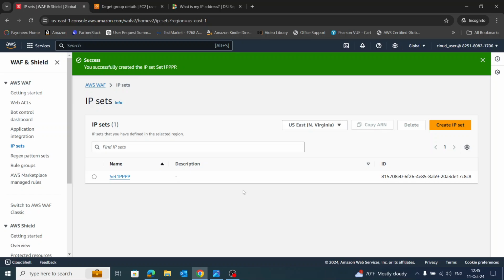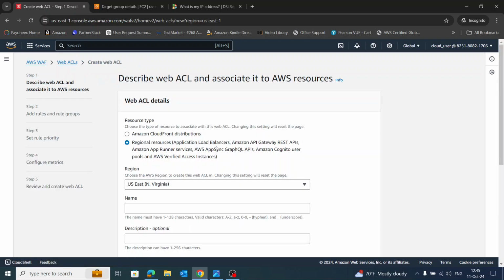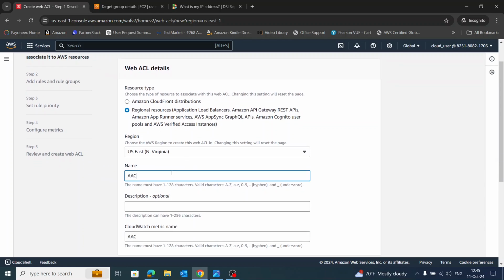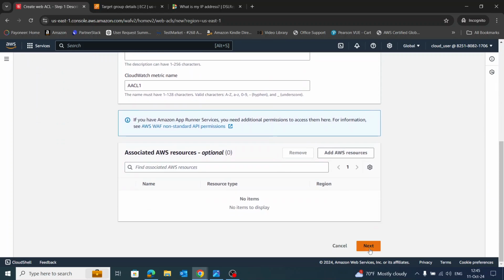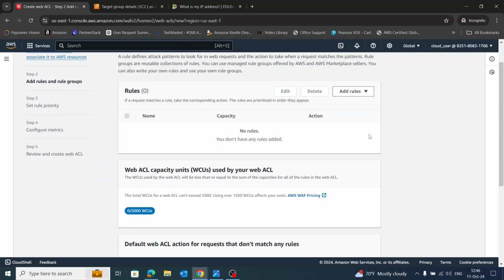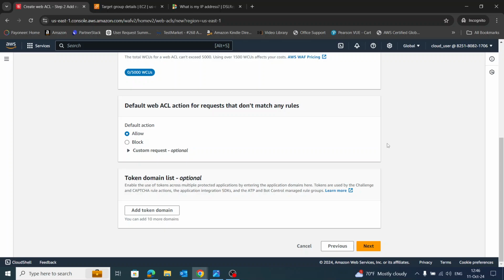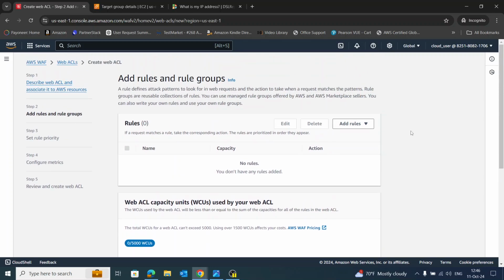Under AWS WAF, in the left navigation menu, click Web ACLs. Create Web ACL. Under the name, enter ACL1. Leave other settings at default and click Next. Now we should add rules. Under Rules, click on Add Rules, Add Managed Rule Groups.